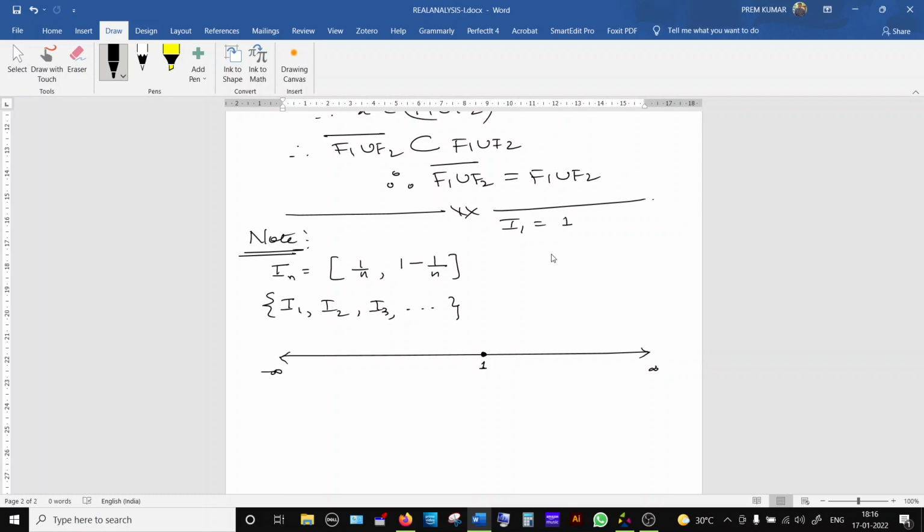Singleton set, that is I1. What is I2? You can see I2 equals 1 by 2, 1 minus 1 by 2, that is 1 by 2. This is also a singleton set. Yes, 1 by 2.